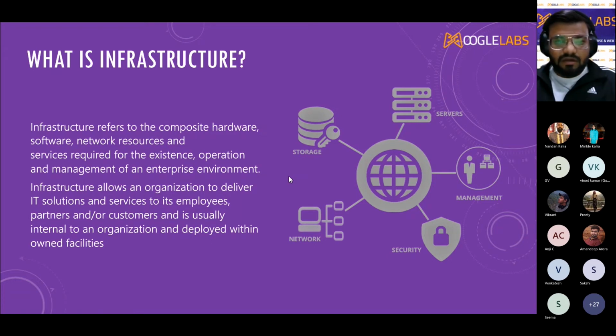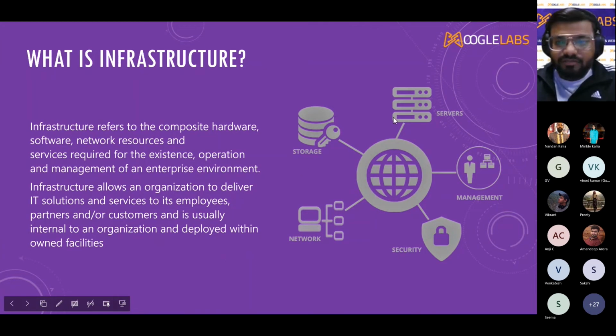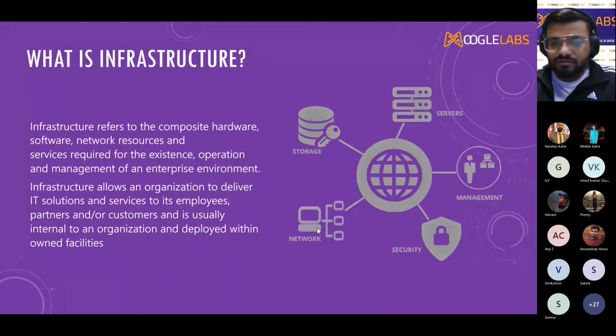operate. And as you can see over the image here, there are a few components that I have presented. So there are servers, storage, network, security, and all these need to be managed. And now we'll move on to our next slide.